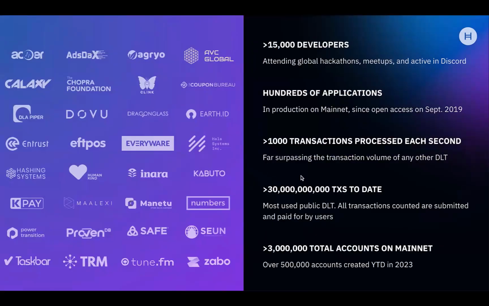So the Hedera ecosystem is quite broad. There's more than 15,000 developers, hundreds of applications. The mainnet has been live since 2019, so about 4 years now. Today I checked the transactions, and TPS was 2,000 per second, which is probably the most utilization of all public DLTs. And when I checked just before this webinar, 31 billion transactions to date in 4 years, and more than 3 million accounts on the mainnet. These on the left are some of the applications that are built on Hedera, but it's already quite outdated. There's many, many more since.